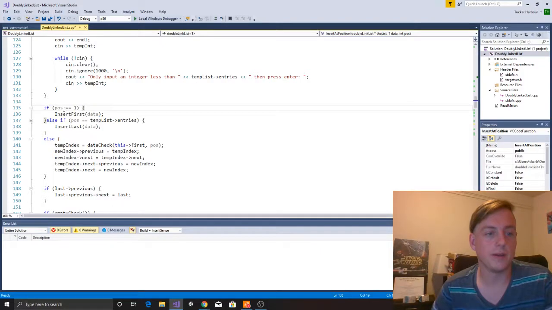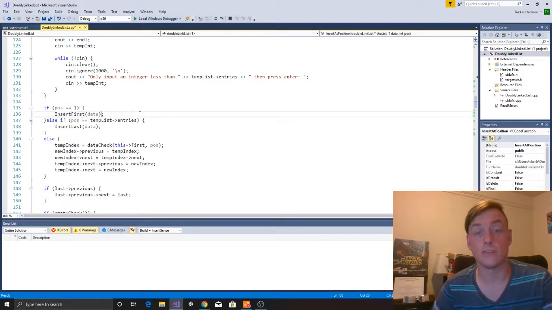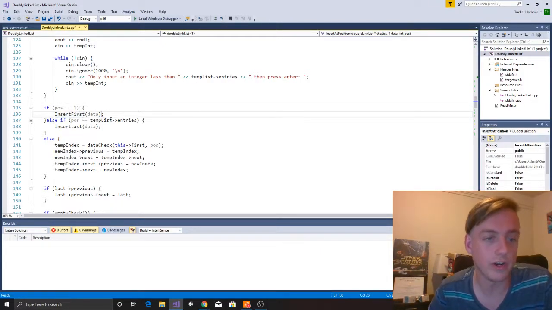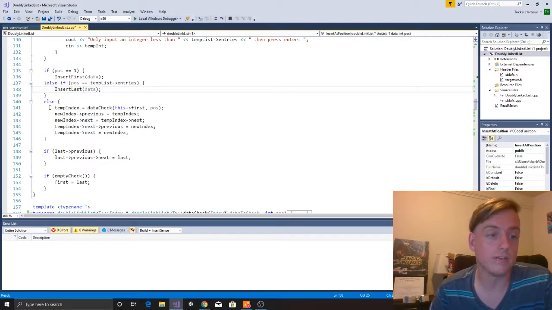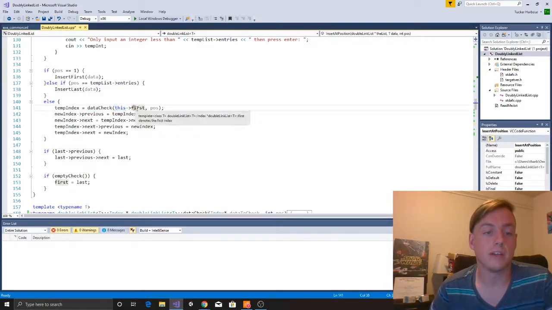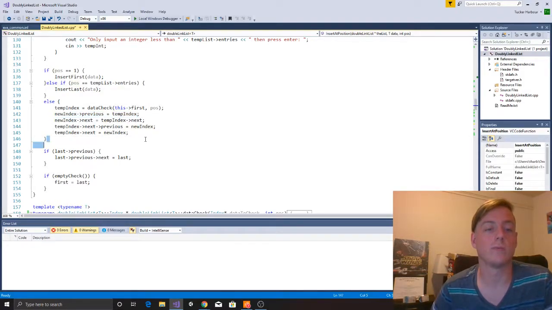So then if we say pos 1, we're going to basically insert first, because this is the insertion for anywhere. So insert first would still come into play, and if pos is the temp list entries number, then insert last. Otherwise, if you're inserting it in the middle, then you're going to say the temp index is now data check. So start at the beginning, and then you're looking for the position, and then you're going to do all that swapping, which is already there.